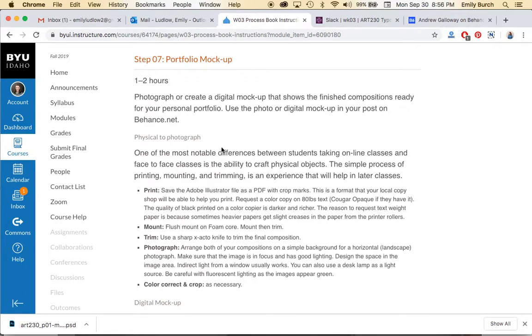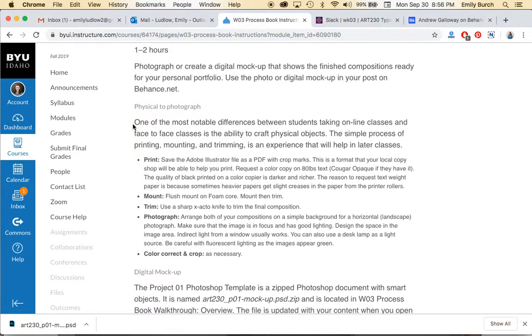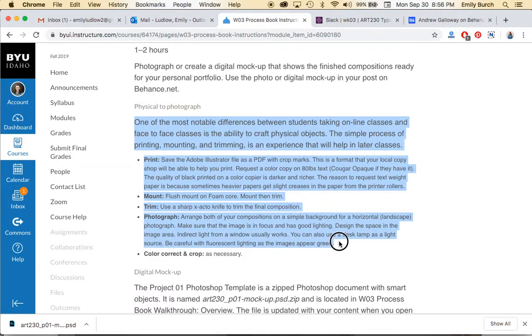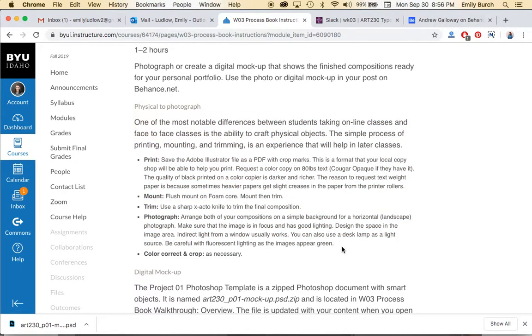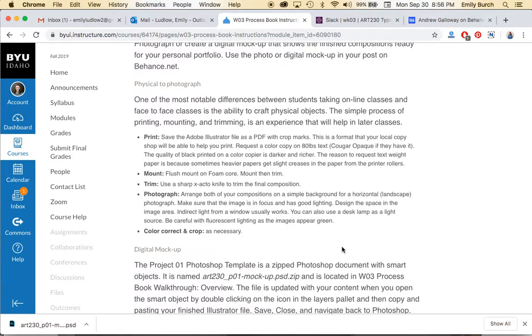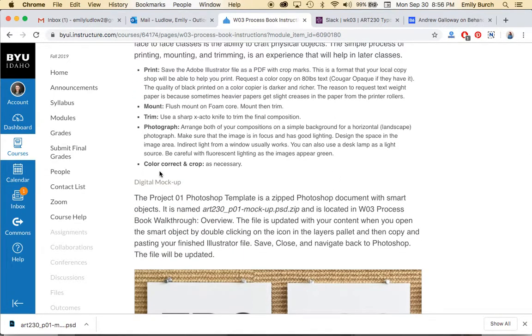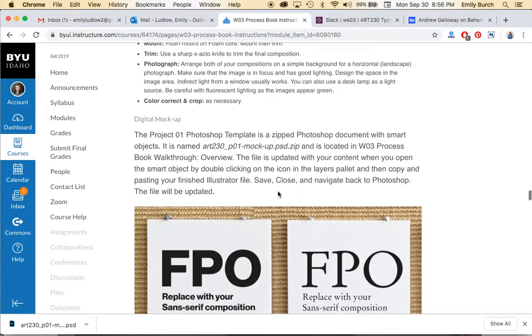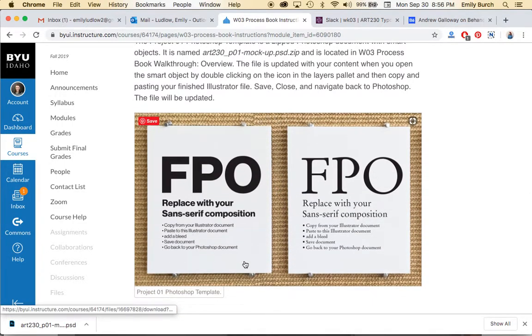Here it talks about how, traditionally, if you were physically in school and creating a physical mock-up, you would actually print the files, mount them on foam core, trim them, and all that. But obviously this is an online class, so we get to do the easier way, where we will not actually be printing, but we will do a digital mock-up. This is what it'll look like. It's this photo. FPO stands for for placement only, so it's just showing where you're going to put your compositions.